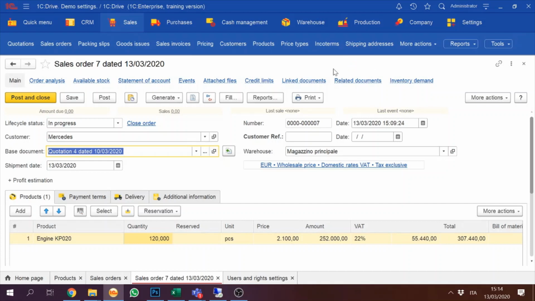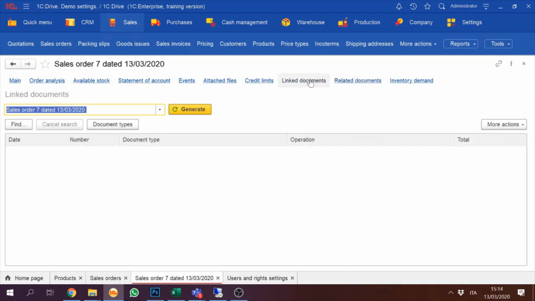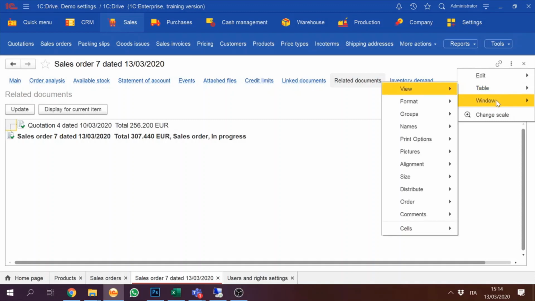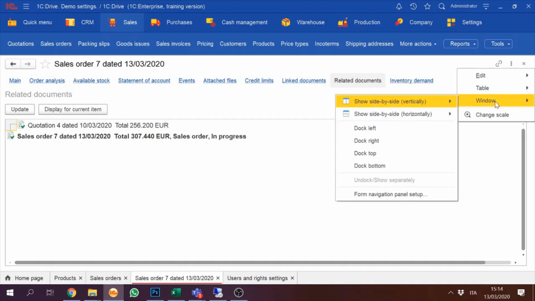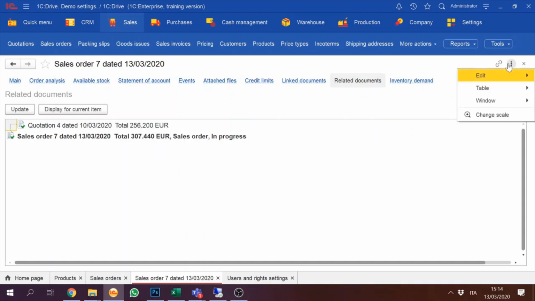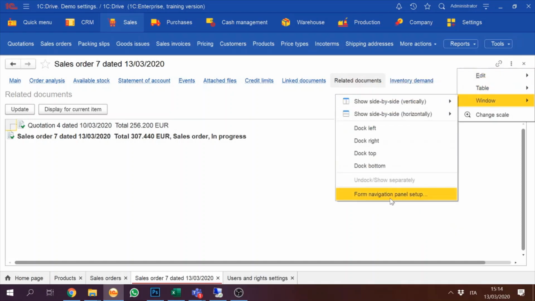Related documents: if you press here on related documents, you can see the document in this way. This is much more comfortable than this one. I'm showing something a bit like a user, to let you understand this software. You can personalize it. Usually people personalize it depending on their job. I will show it once. Even I am not used to this part sometimes. A moment, edit. I think this is the form navigation panel setup.